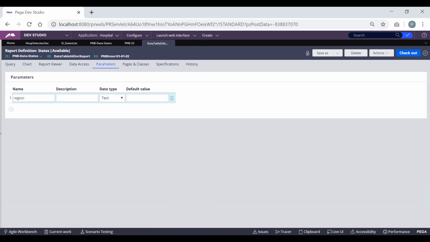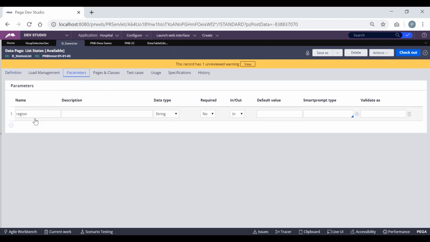Sorry. This is the parameter for the states drop down, and this is the parameter for the data page. So whatever value we give, it will just be passed there. It is not like we have to give the same name. We can give a different name also.